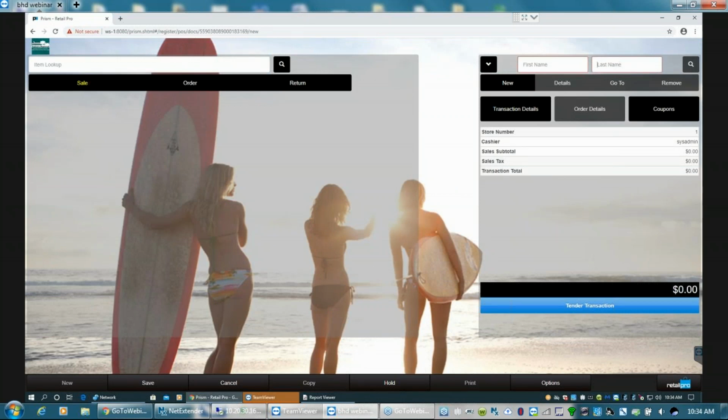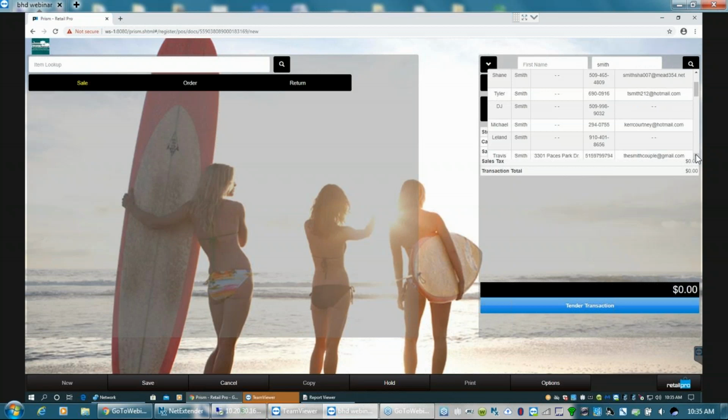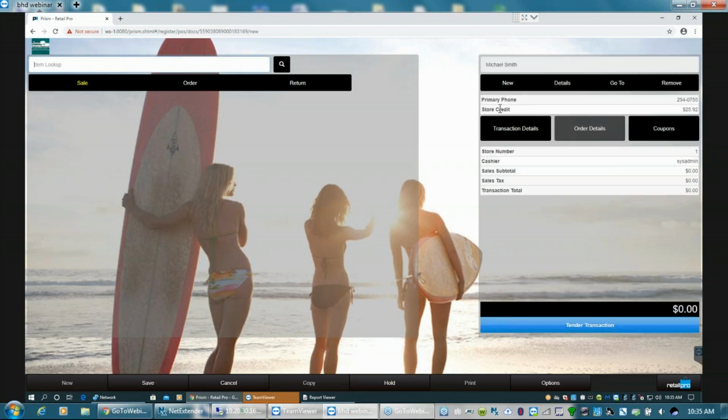So if I'm going to relook, I've started a new transaction automatically. I'm just going to dip in here and go to this Michael Smith. I got two of them in here, right? So that was the Michael Smith I dealt with. Now you can see this line shows up here that shows me Michael Smith has a store credit balance. So if you're using customers and they have store credits and they come in and say, I have a store credit, my name is XYZ, you can see that and verify that information.